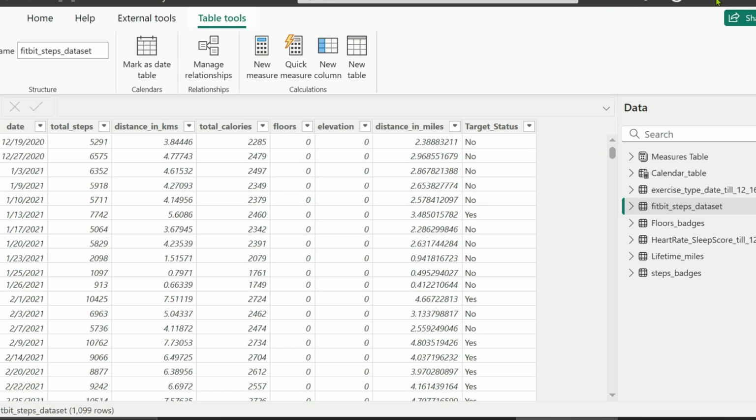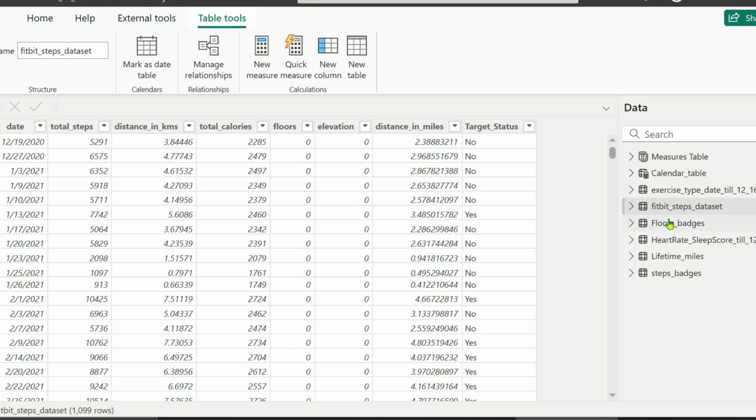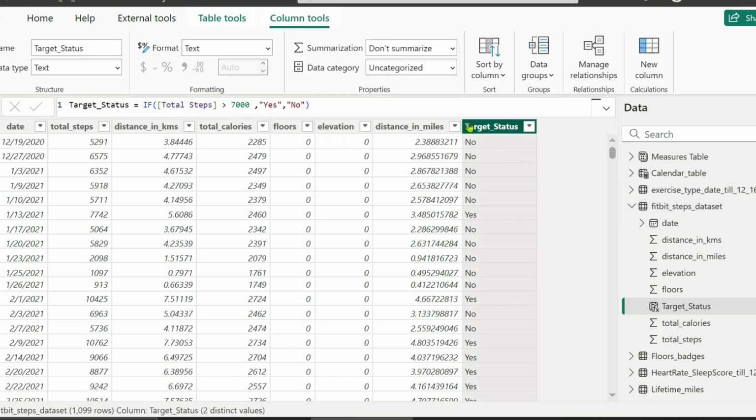Let us quickly look at our data model. We have several files here. We have 3 CSV files which we have loaded, and also we have loaded 3 other files which have images, the badges images. Fitbit awards badges for every activity when you reach a goal. And also we have created 2 other tables. One is a calendar table and also a measures table.